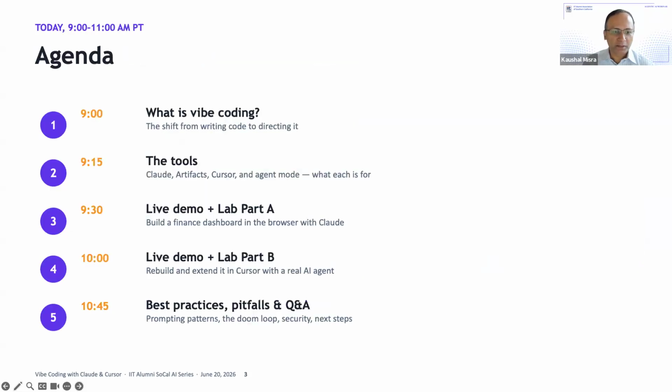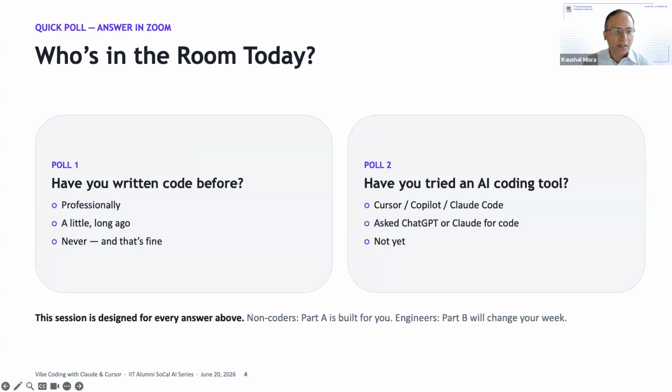Okay, so what is vibe coding? The tools, live demo, part A, part B, best practices, pitfalls, and Q&A. So that's how we will move on.